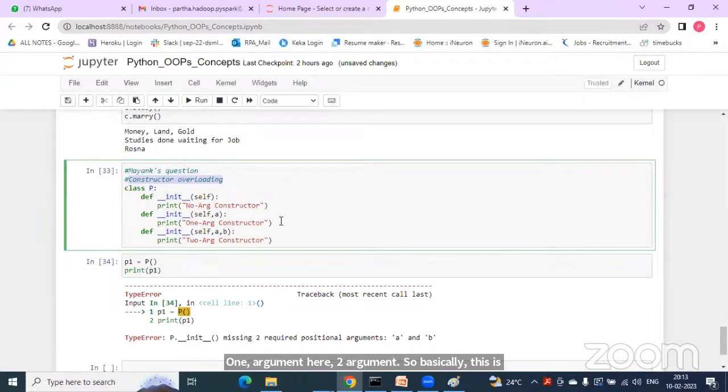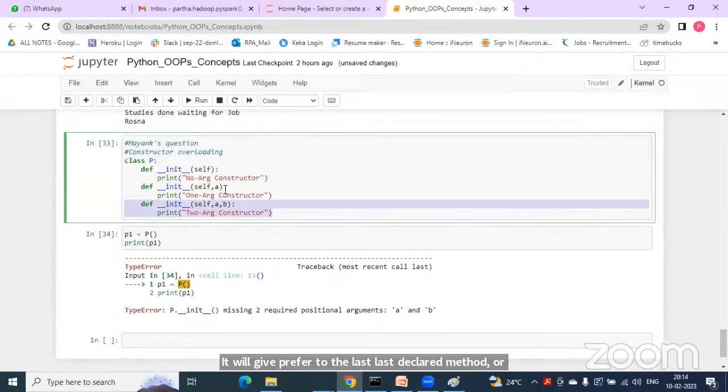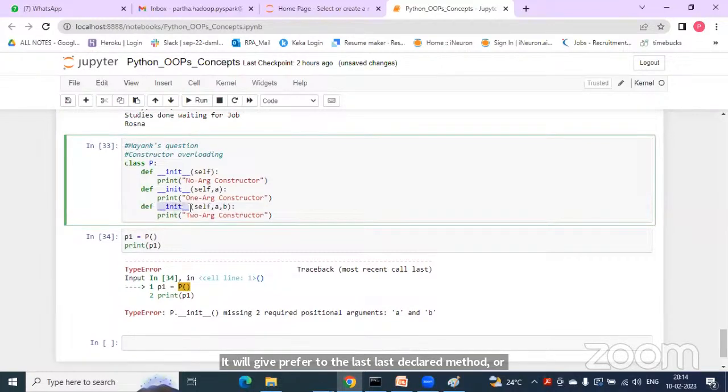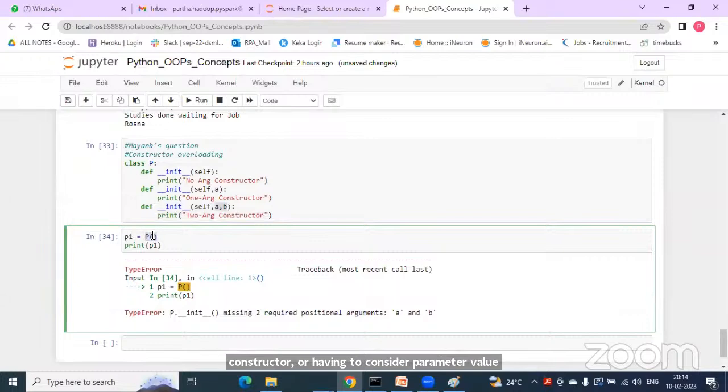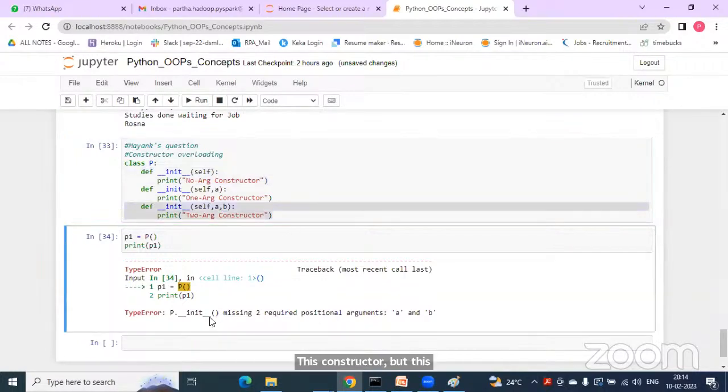But according to the Python rule, whenever we have multiple constructors or methods with the same name, we'll go for method overloading later, I will explain, don't worry. The same name is present, so it always prefers the last declared method or constructor. Here, at the end we have the init constructor with two parameters, so whenever we create an object for this class, it looks for two arguments. As I am not giving any argument, it calls this constructor, but this constructor is overridden by the last one, that's why it gives an error.